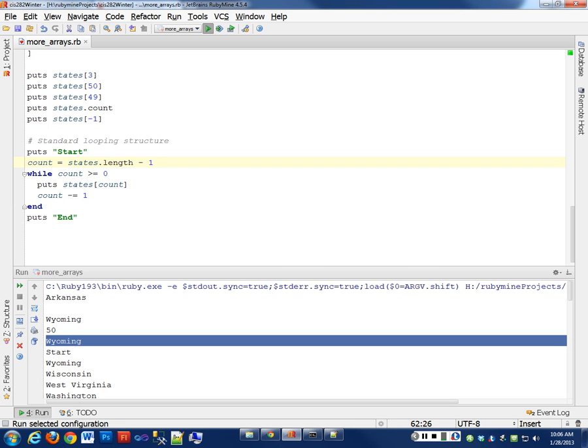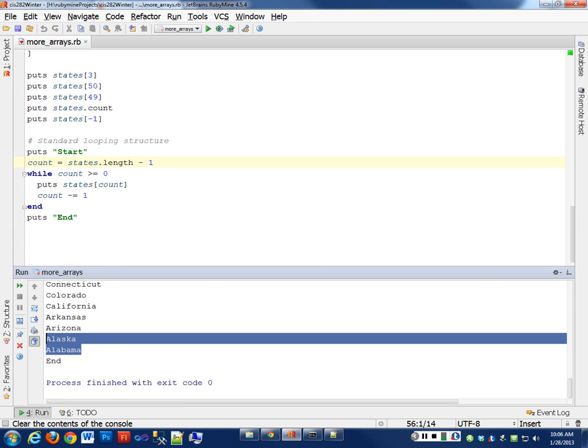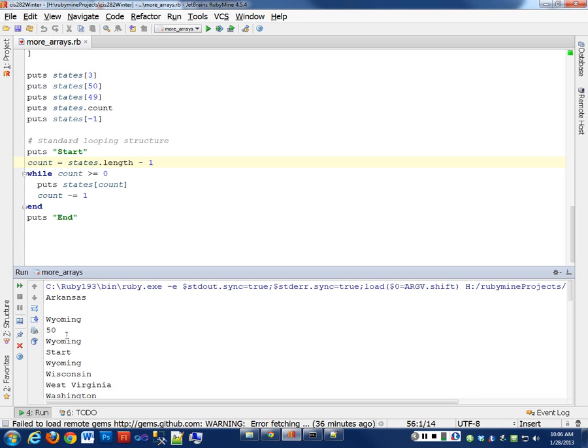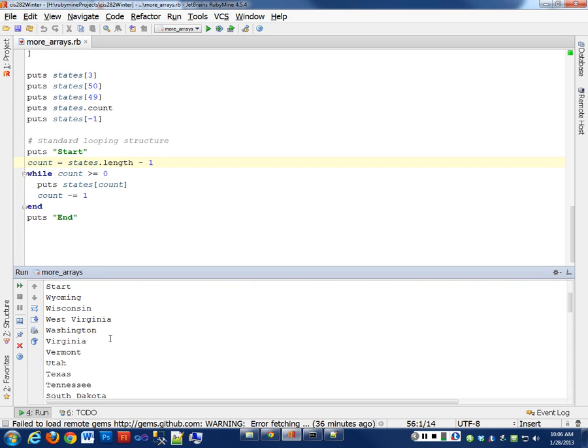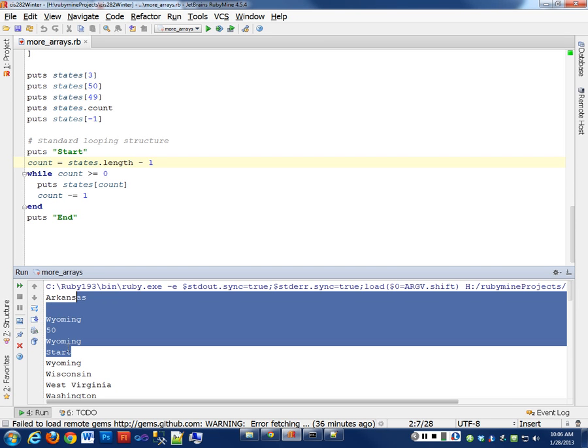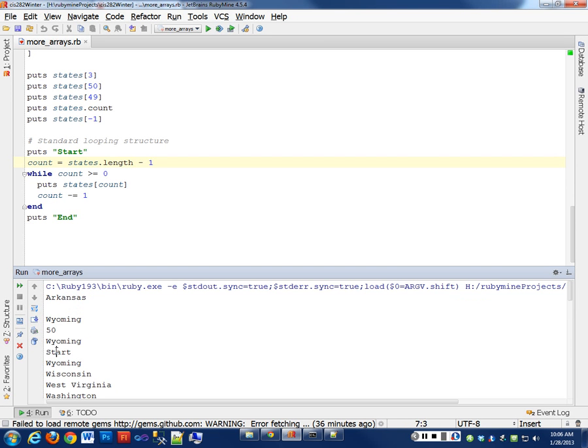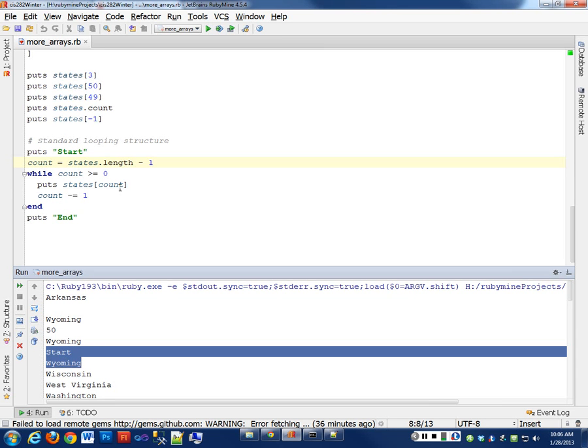So let's run that guy. And now I get Alabama at the end, that's correct. I have no blanks at the top. Where's my start? Here. So there's my start, no blanks, starts with Wyoming. So that's the correct way to count down. I set my counter to the end of the array less 1, because the count is always off by 1. And these are really common programming problems. In every language, they have these kind of problems. All right? Any questions on that?